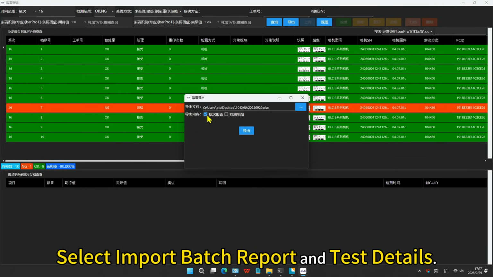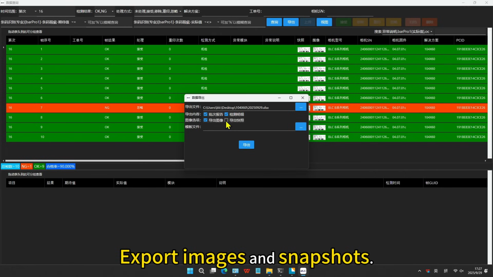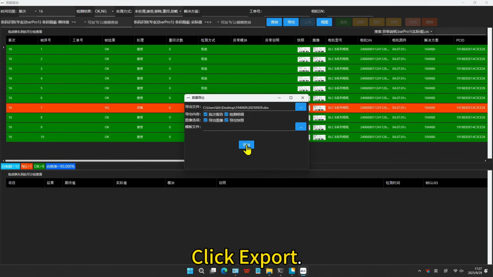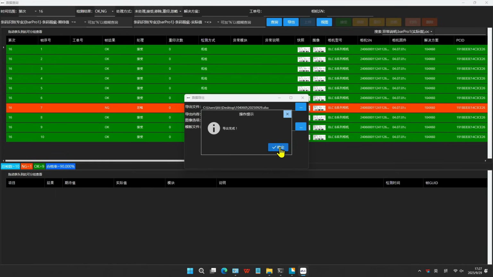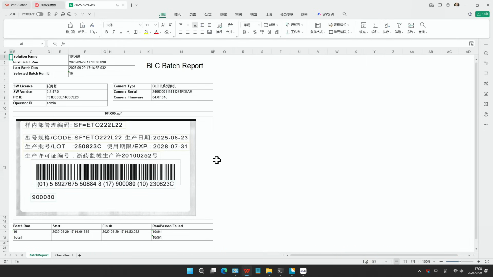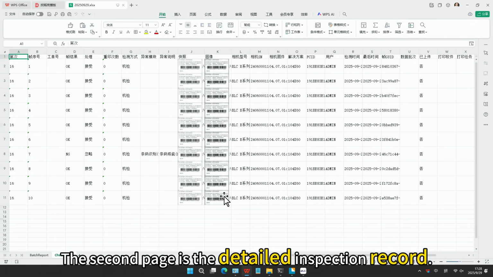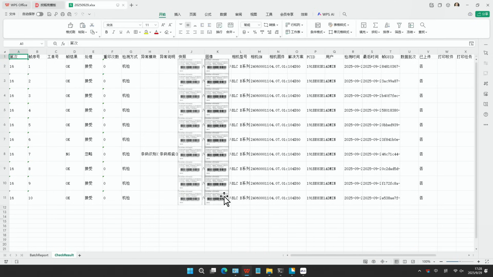Select Batch Report and Test Details. Export images and snapshots. Click Export. Export completed. Open the test report. The first page of the form is the batch report. The second page is the detailed inspection records. This demo is over.